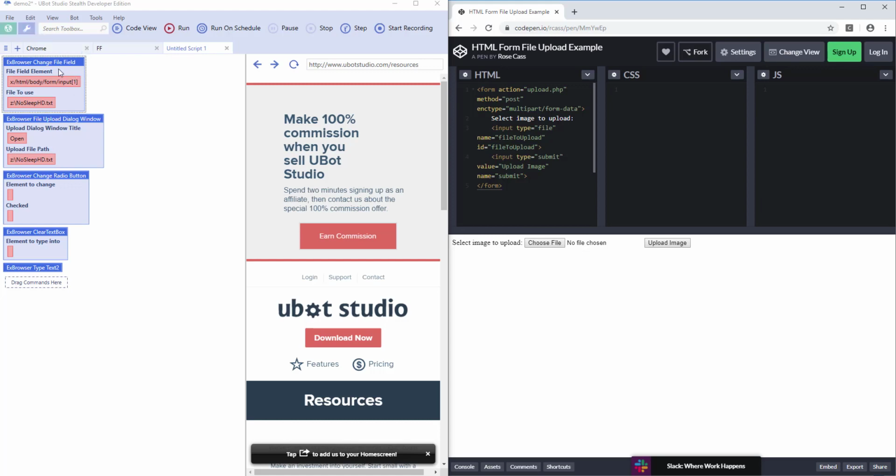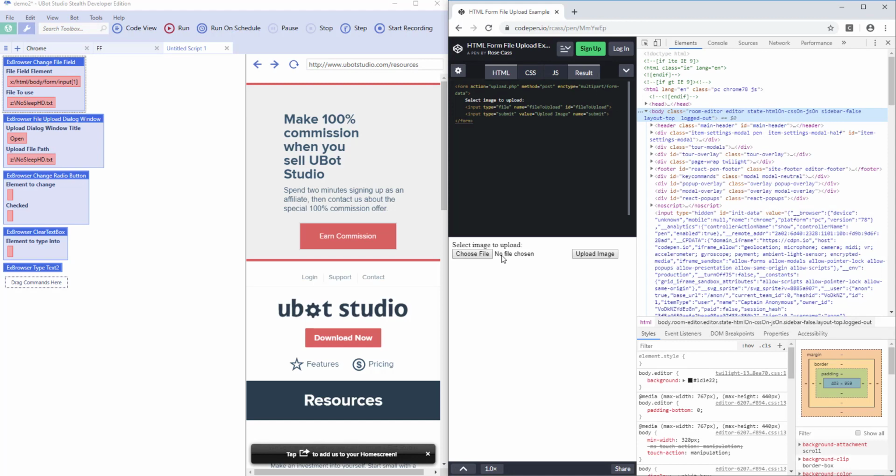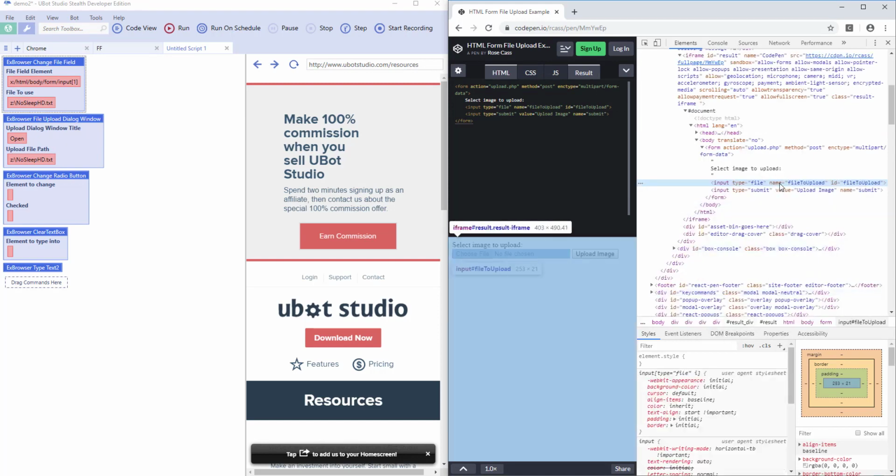So this change file field command only works if the file upload dialog is an HTML dialog, as you see it here in this case, right? We look at the page source so you can see how that looks. And it's an input type file, right? And then, yeah, with all the other stuff. This is the only scenario where this will work.